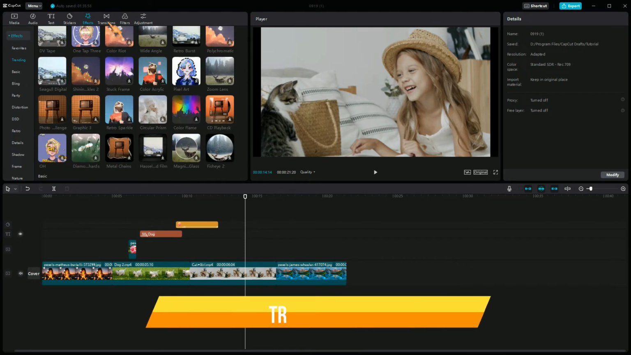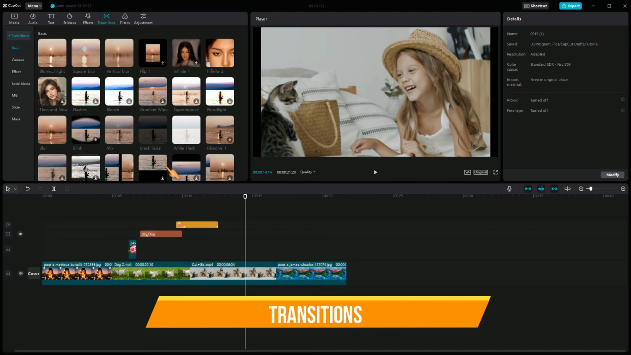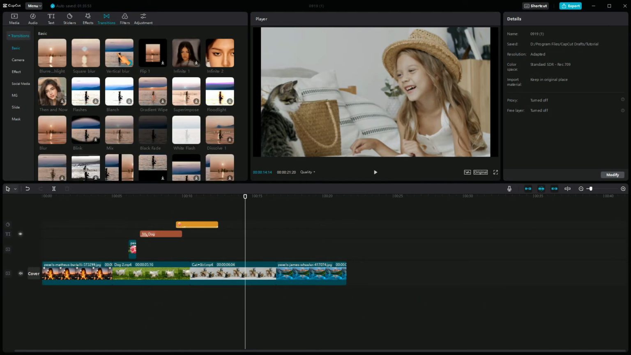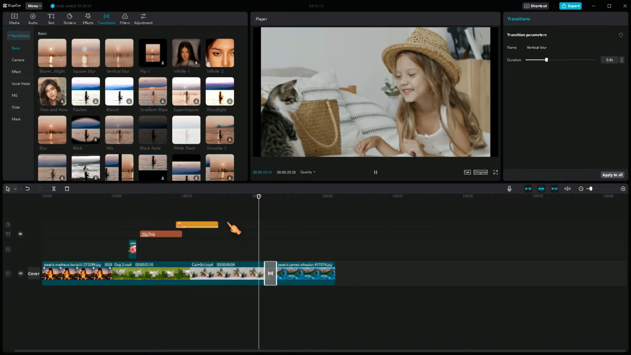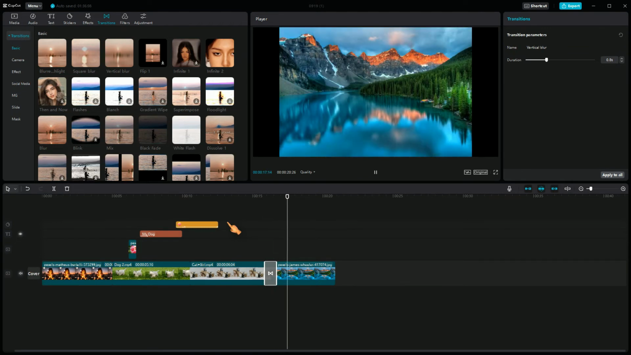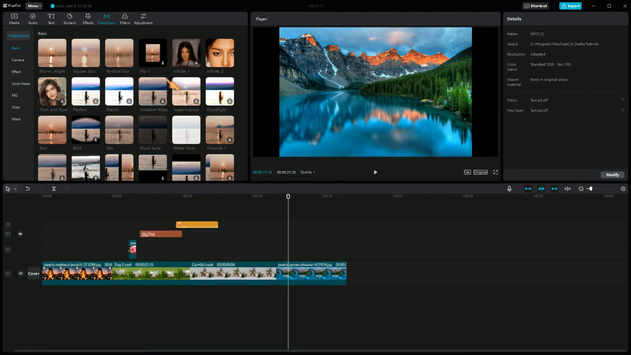Transition effects are very useful. To add a transition, press the plus icon. If you don't like the transition, right-click to delete it. Of course, you can also drag the transition to a specific place between two clips.